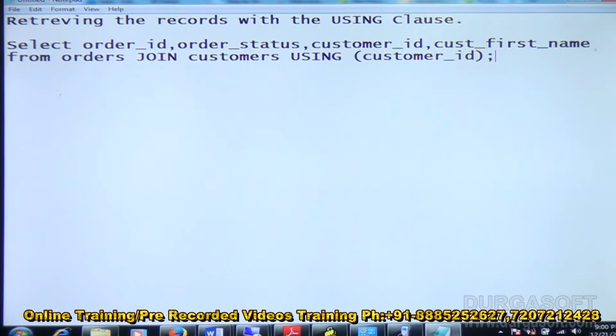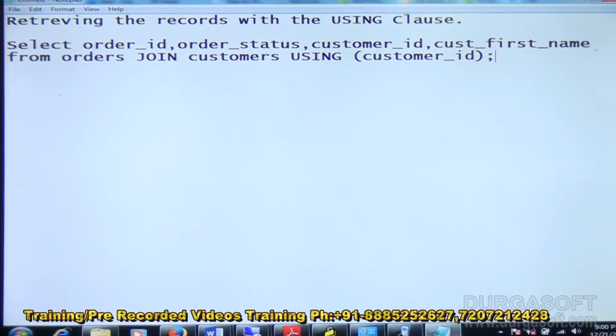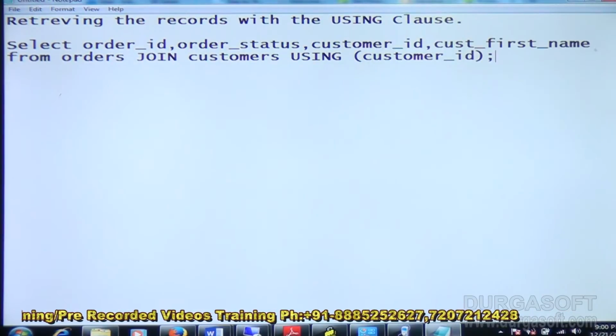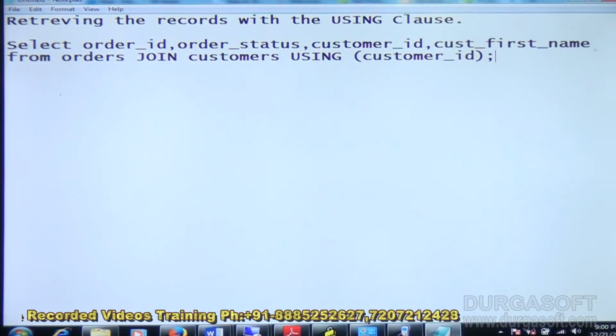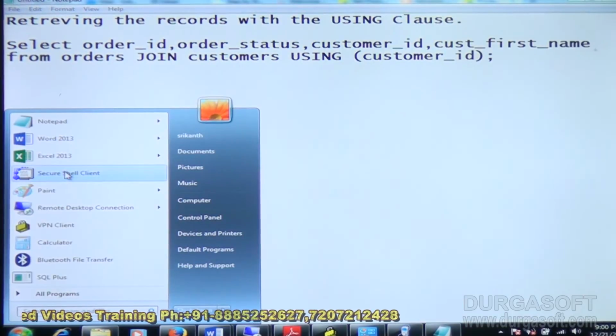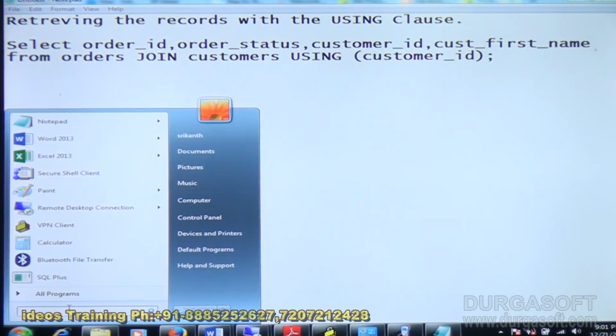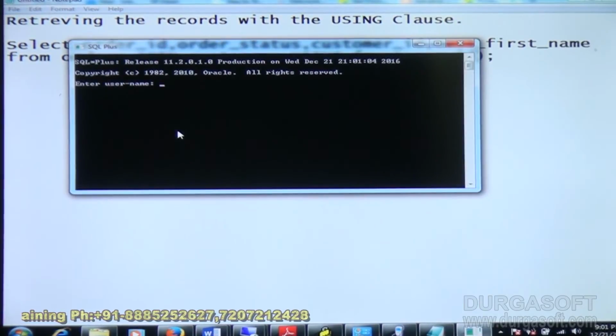So we will try this query. Select order ID, order status, customer ID, first name from orders, join customers using customer ID. Let's try this, by logging into OBIEE schema.